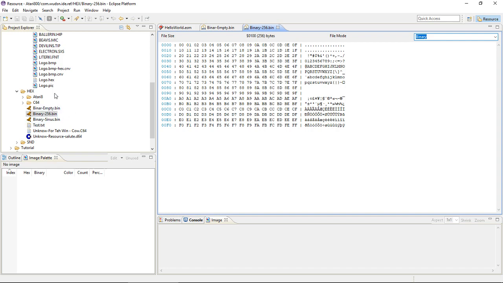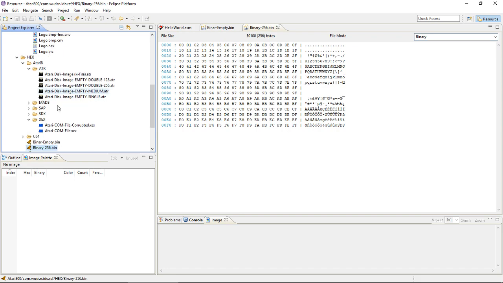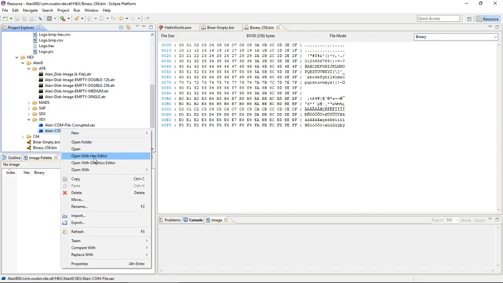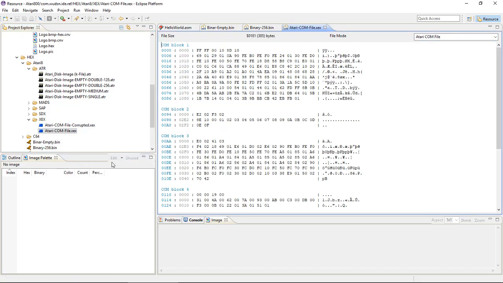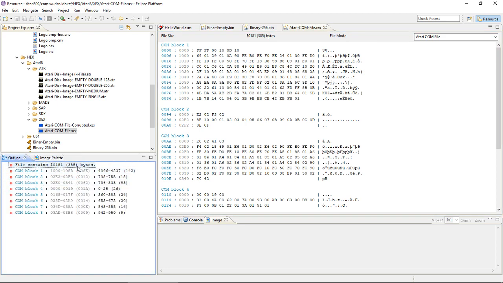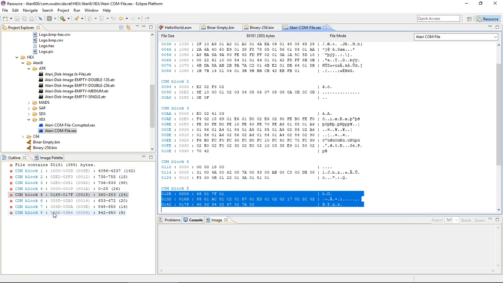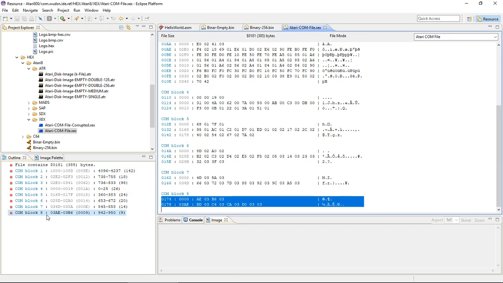And depending on what file that is, so this is a plain binary file. Now we can look at, for example, an Atari executable file which consists of multiple blocks, and then you see in the outline the different blocks, and you can use that to navigate. You always see the start and the end and the length of the block, once in hexadecimal and once in decimal. And for each block you see the offset in the file and the actual address in memory.